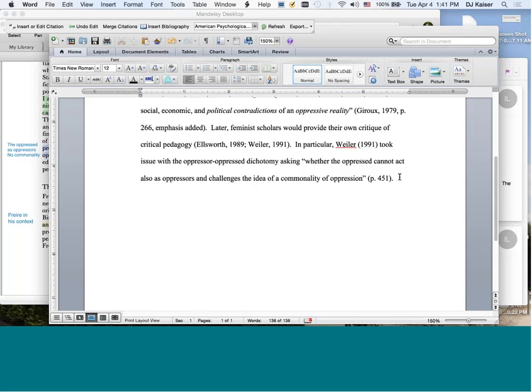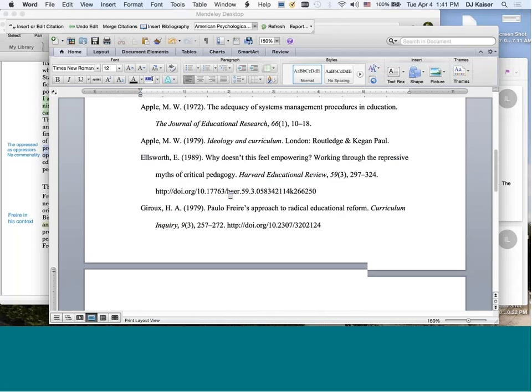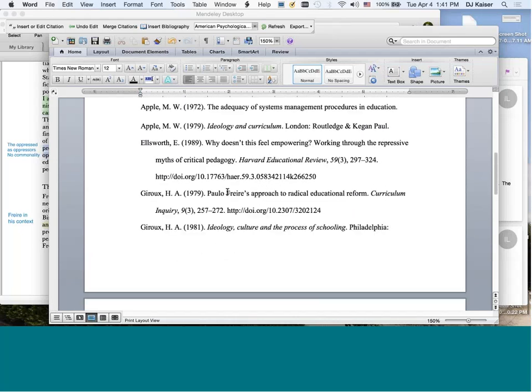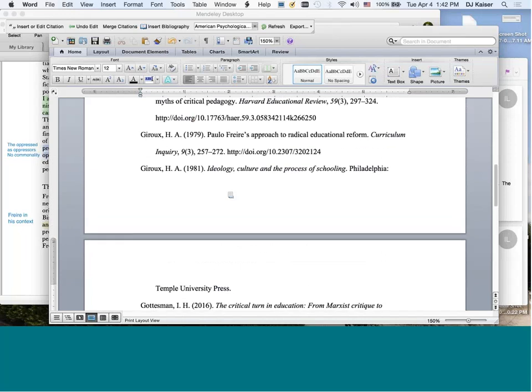So the next thing I'll show you is how do we add a reference list. All I'm going to do is put references, and now there's this little button here, Insert Bibliography. I will click this, and right away it generates all the references that I have included in this short paper.